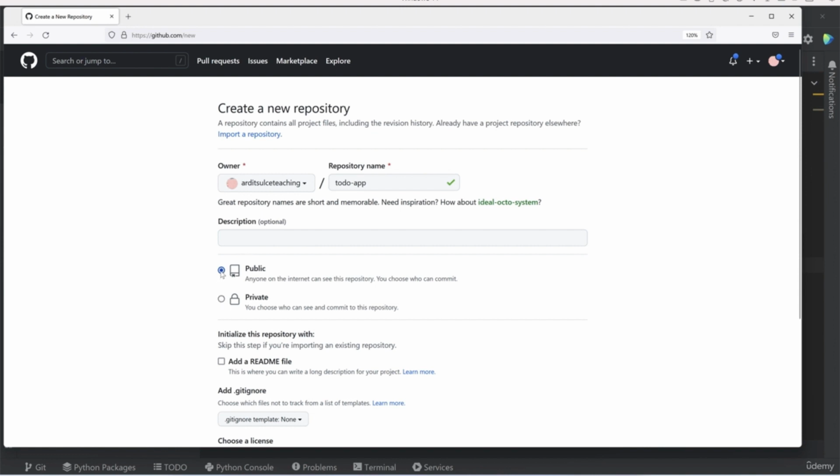And then you can set this repository to public or private. If you set it to public, that means everyone on the web can see your project files. So they can see your code, they can download your code. They cannot modify your repository, so they cannot modify your files, but they can see it.